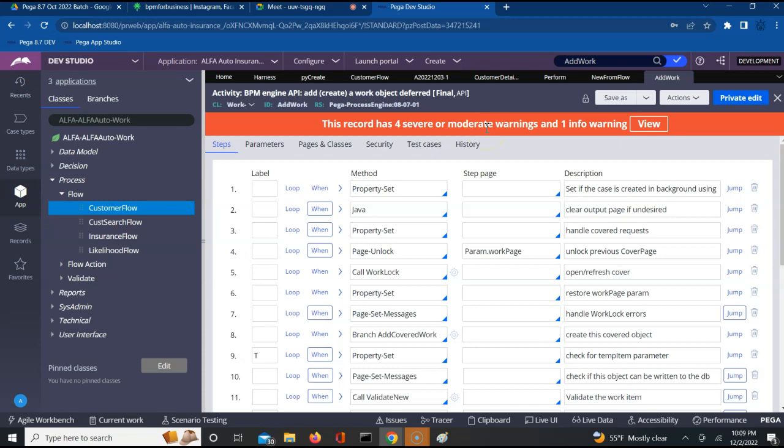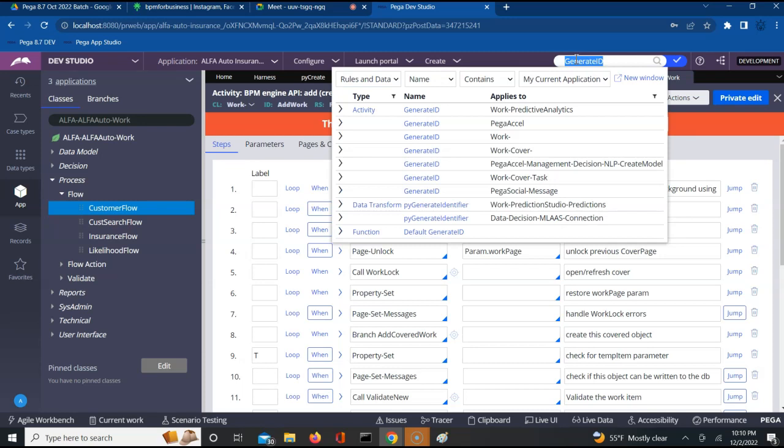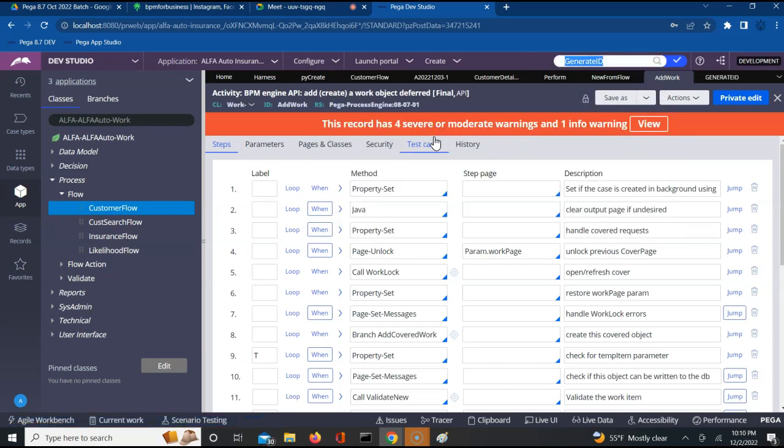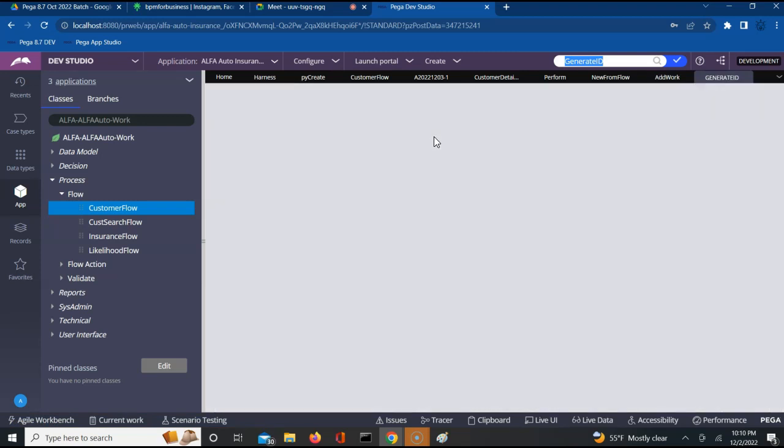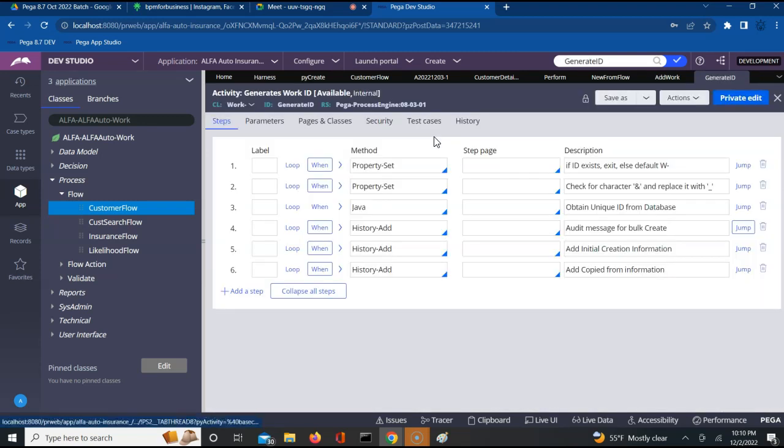See, also another where we generate the ID. Generate ID also gets called when we run the new harness. We'll see that. I'm just showing you at a high level all the internal activities. These are the internal activities which get called when you try to use new harness. This generates the ID which we see, A1 2 3 4 5 6 or whatever. This activity takes care of generating that ID.